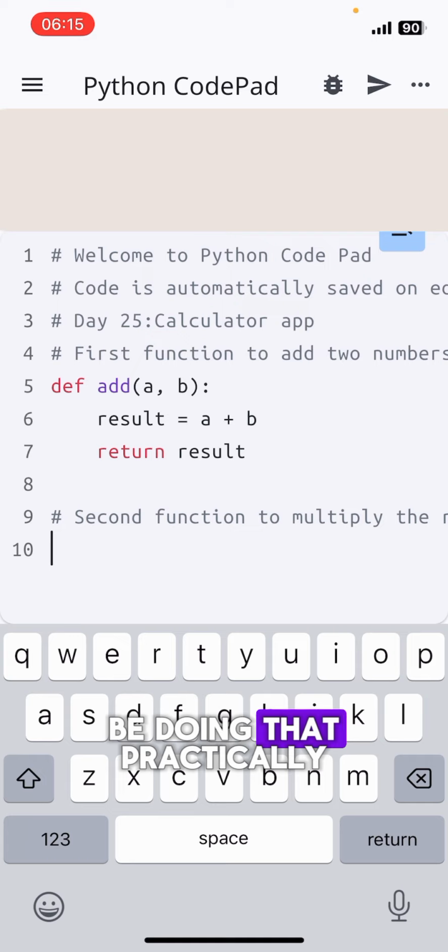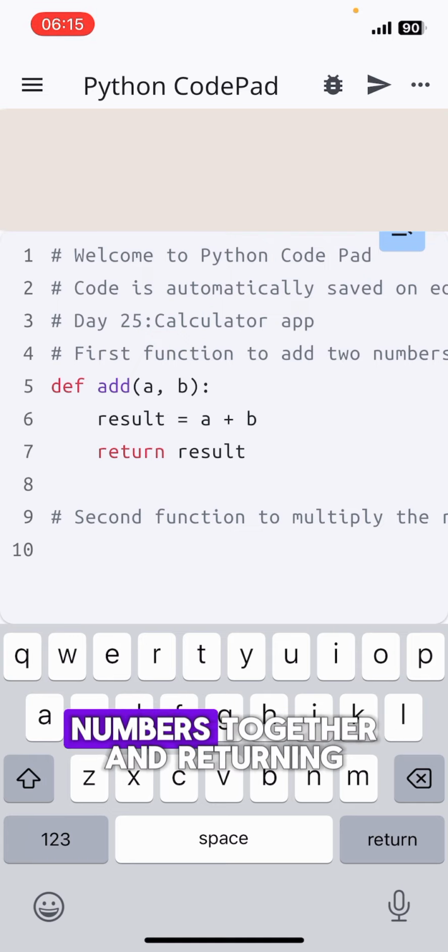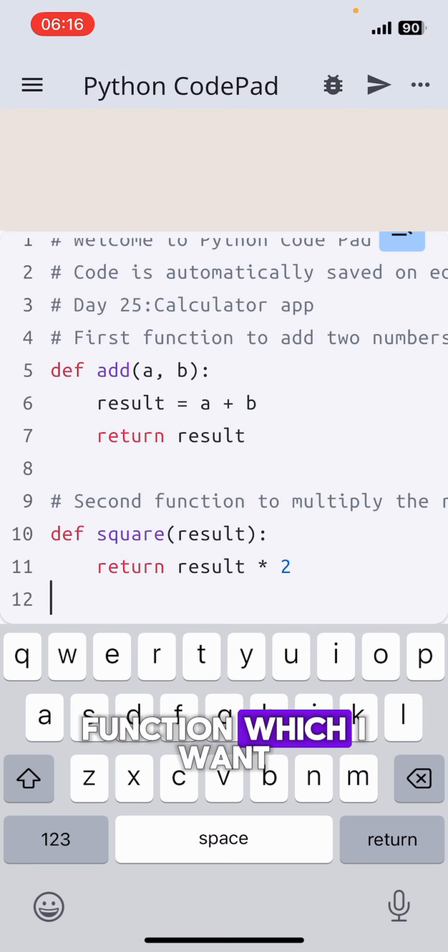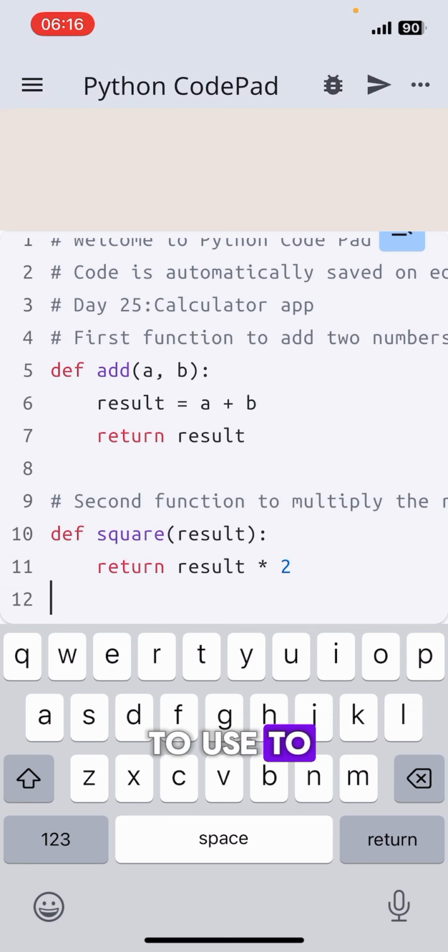Today we're going to be doing that practically right now. I've created the first function, which is adding two numbers together and returning a result. Now I'm going to be creating a second function which I want to use to multiply the output of the first function times 2 and give me a final result.